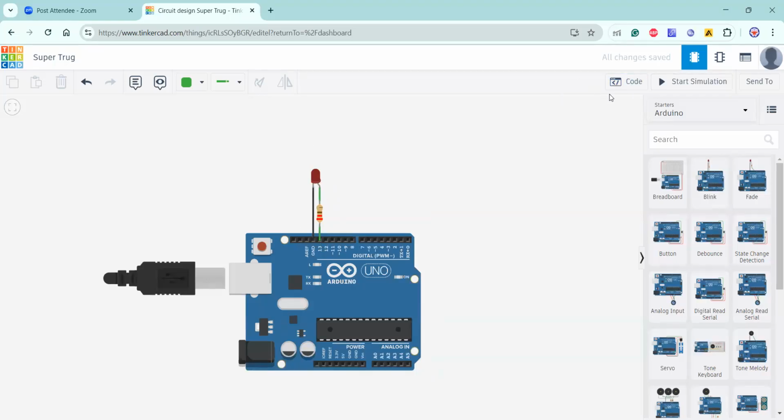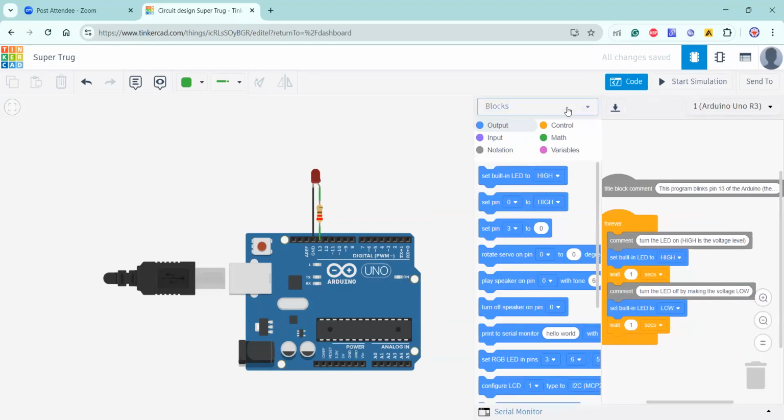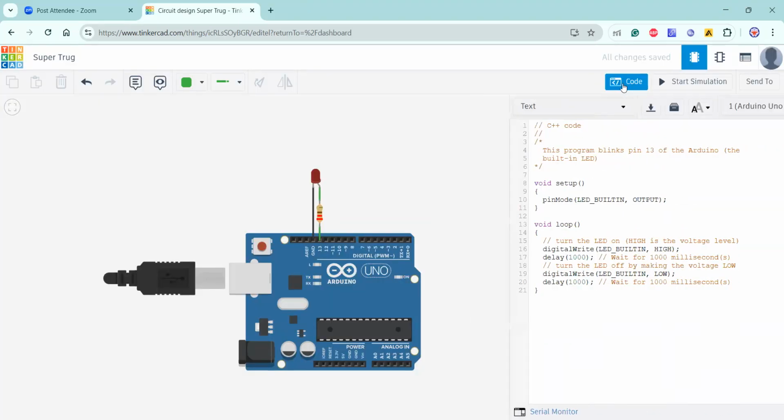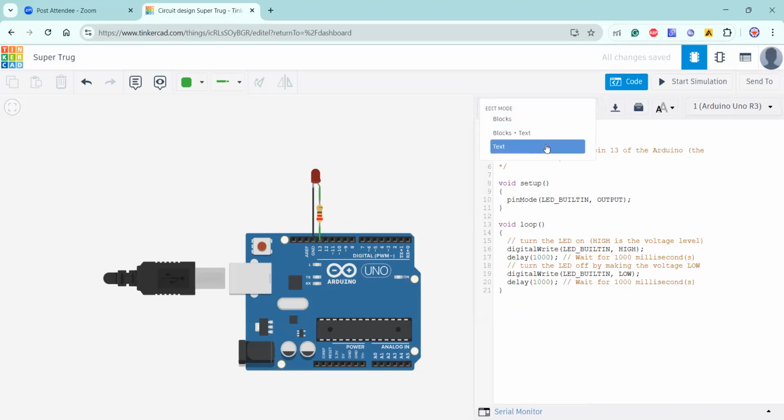Now if you see here, there is an option called code. Let me click on this code. Here you should select text and you click continue. So the options are simple. You will click on the code, then here you will click on the text and your Arduino program will get opened here. So as we already have seen, an Arduino program has two sections.